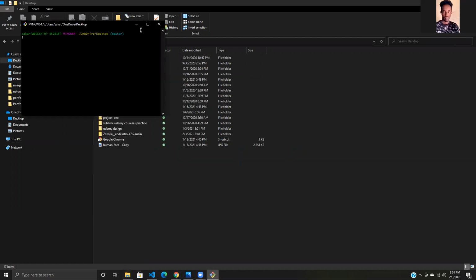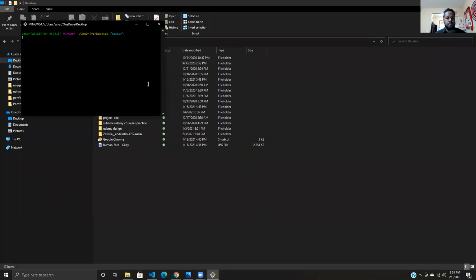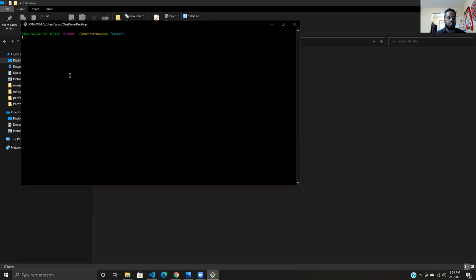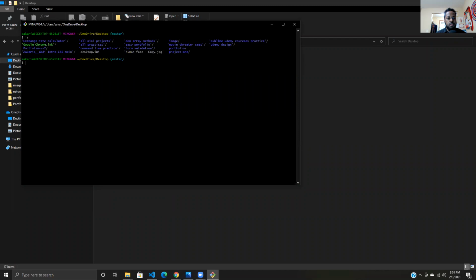So now it's open in the desktop folder. You can also do that same thing if you go to other folders. You just right click, open Git Bash here. So now you're good. You're in the desktop. So you say ls and you will find what you're looking for. So you see the folders that you have. Okay.